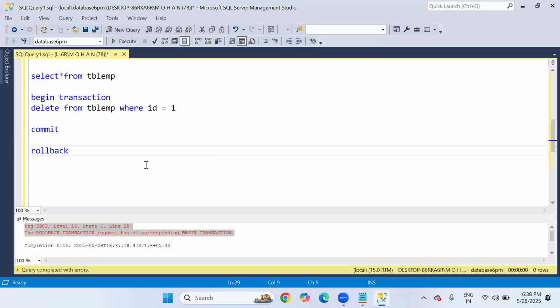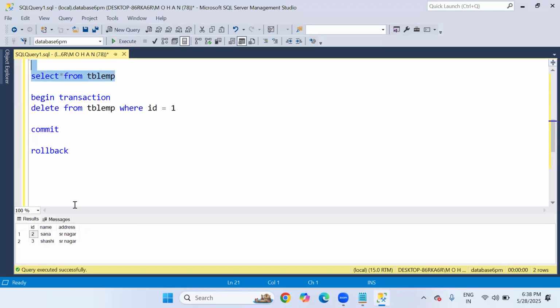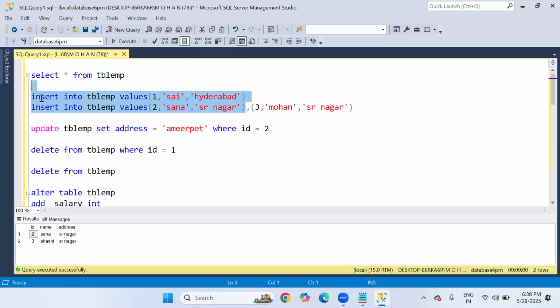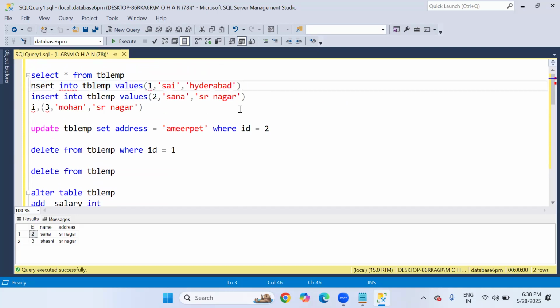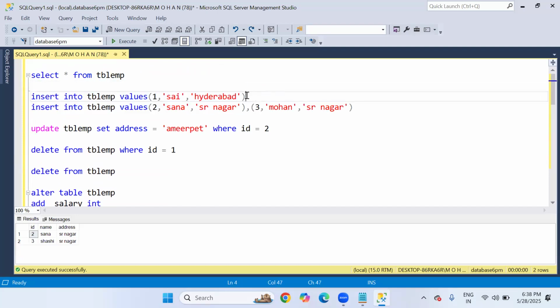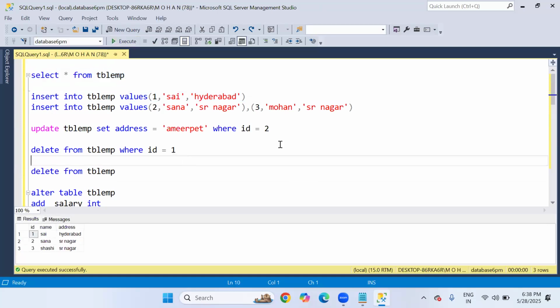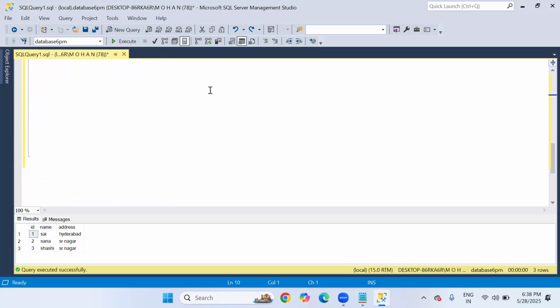To work properly with the save point, let's see the records first. Select star from table EMP. Let's insert ID number 1 record again so that it will be good for us to maintain the clarity. I'm inserting ID number 1 again, sir. Okay. Yes, let's select star from table EMP. So we got ID number 1, 2, 3 back.